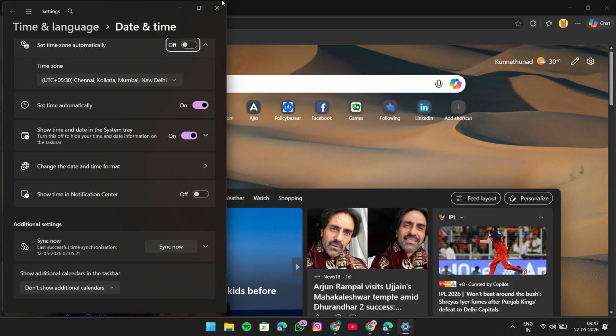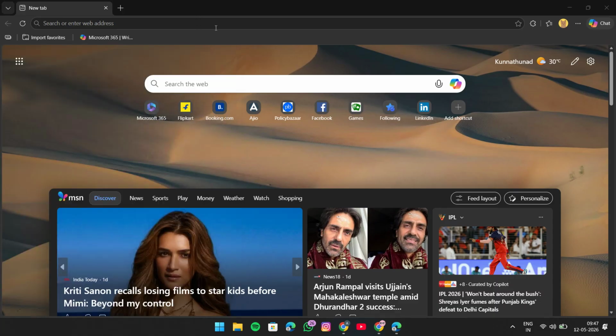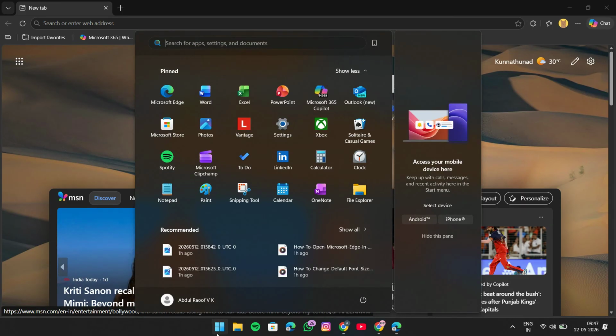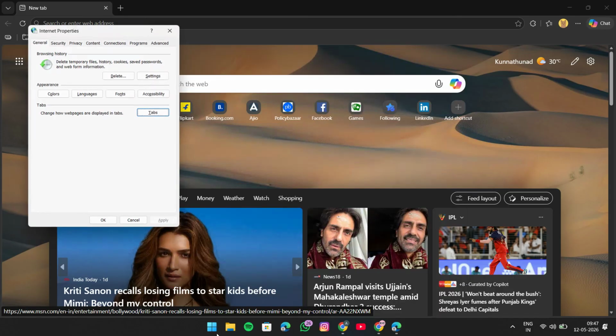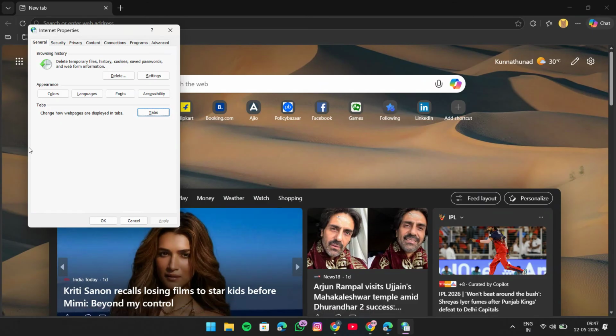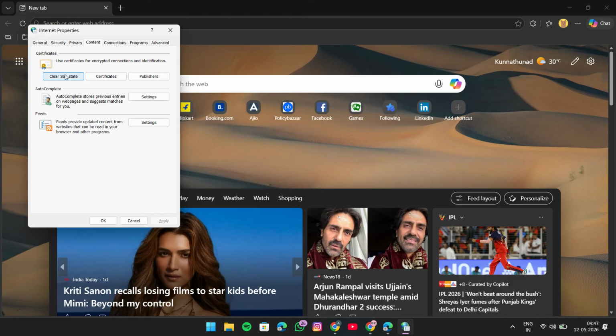Once that's done, close the settings window and open the Start menu. Type Internet Options and press Enter. This will open the classic Windows Internet Properties window, which includes another useful fix for certificate-related browser problems. Go to the Content tab and then click Clear SSL State.